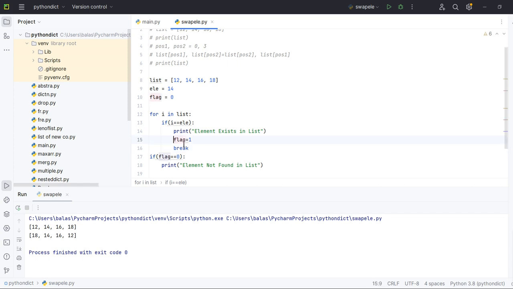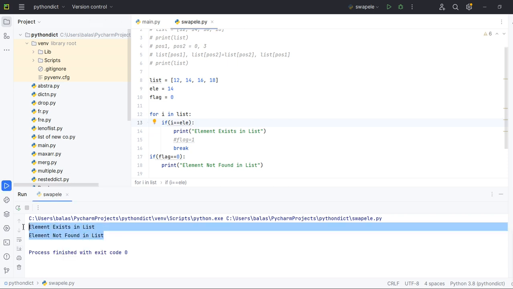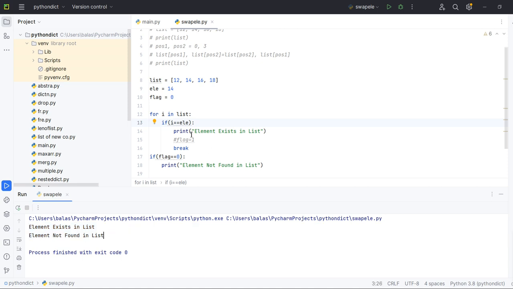Why we have set flag equal to 1 means, let's say we comment this out and run it. See, both element exists in the list and element not found in the list are printed, but these two should not come together, because the element exists in the list, it should come because the element is matching. So that is the reason. If you set flag equal to 1 here and run it, only element exists in the list is printed. This is the purpose of including flag equal to 1 here.